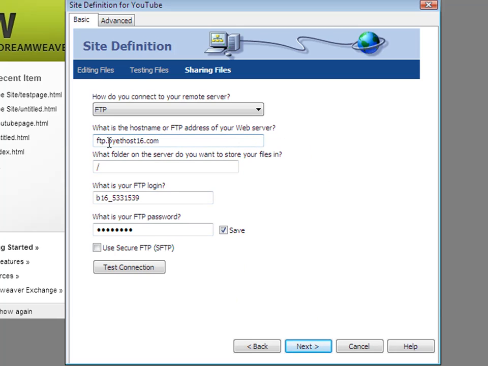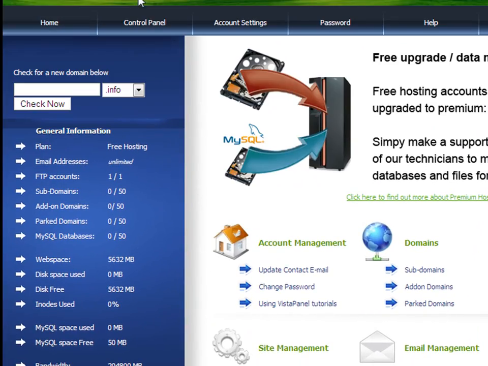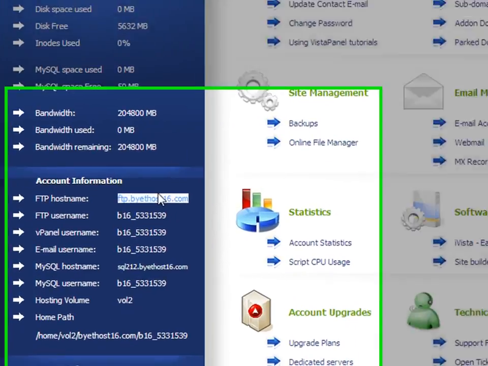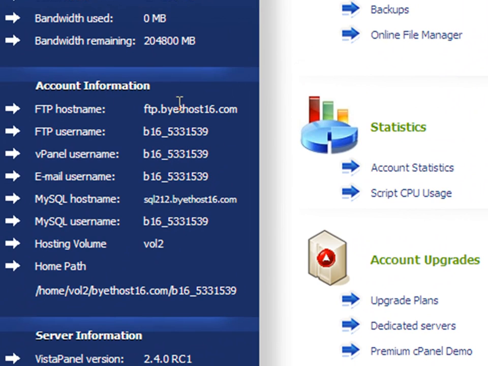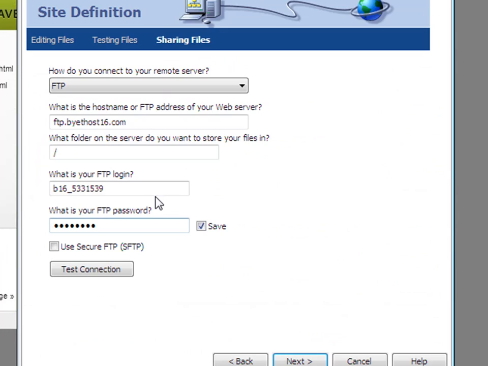Okay, so I've got all my details. Here is the FTP address of the web server. For me it's just FTP.Byethost. If you're using Byethost, you can find it along the sidebar after logging into your Vista panel. You can find it along the sidebar in the account information. Right here is the host name, your username, vPanel username, which is the same, usually, and all these other details.